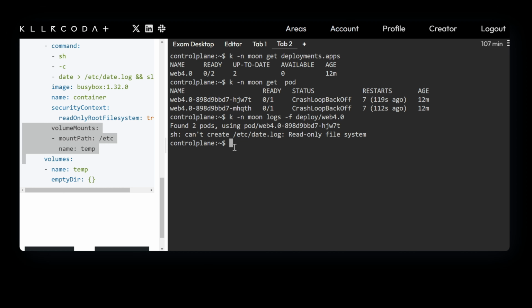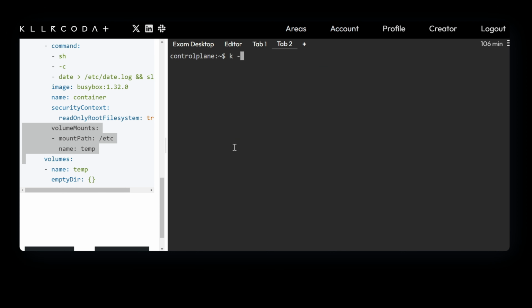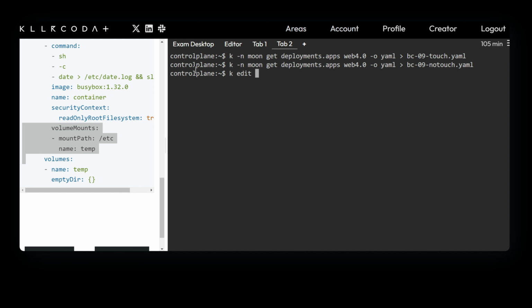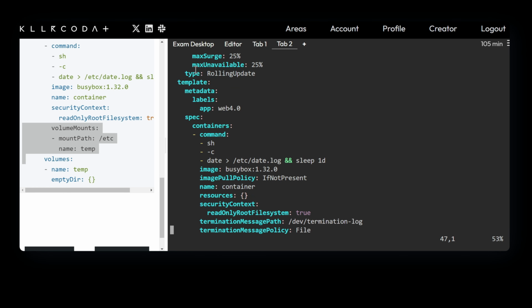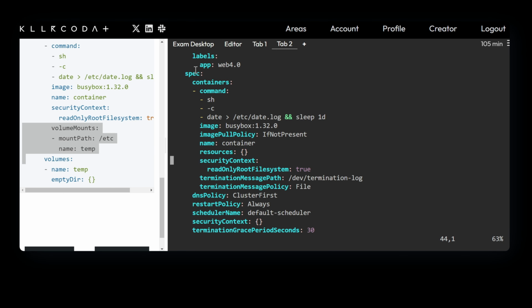First, if you are doing anything in the examination, please take a backup of it, and take two backups. So what I will do is k -n moon get deployment, the deployment name is web-app-4, -o yaml, and I'll save that as a backup, writing the question number or just backup so that it is easily usable with tab. Then kubectl edit deployment web. I'll go to the spec section of the container. Inside the container there should be the volumeMounts, and outside the container there should be volumes.